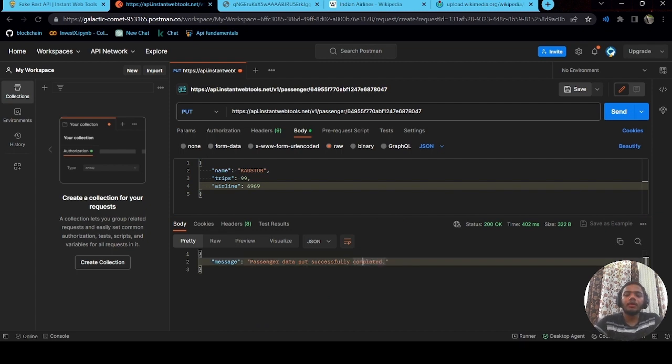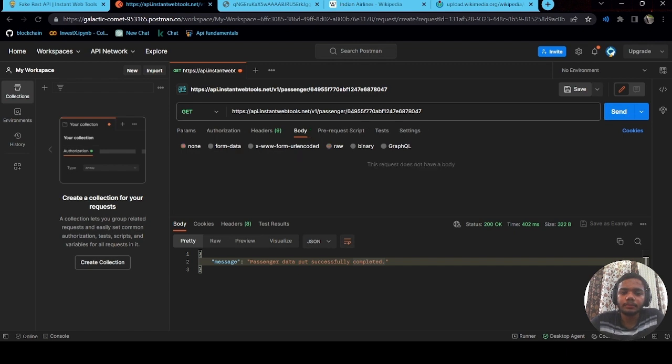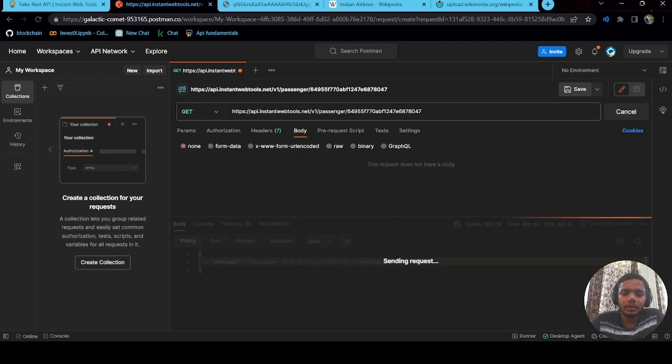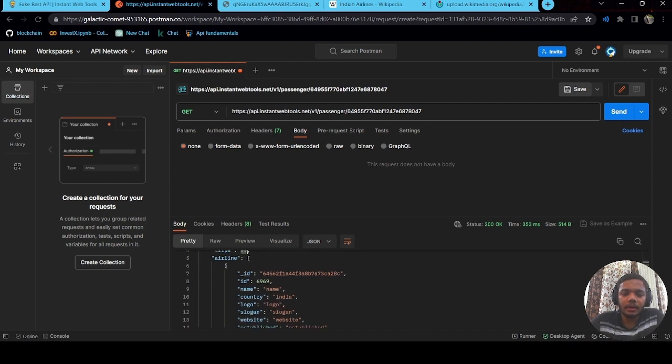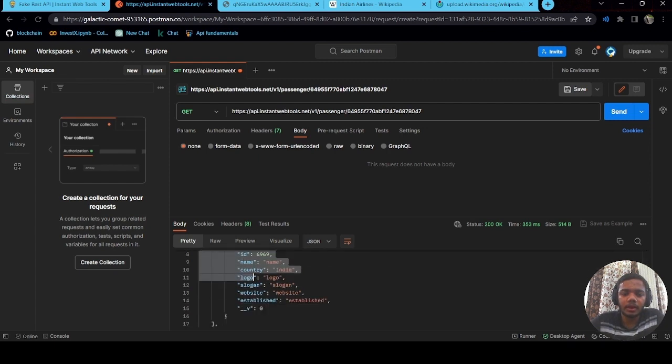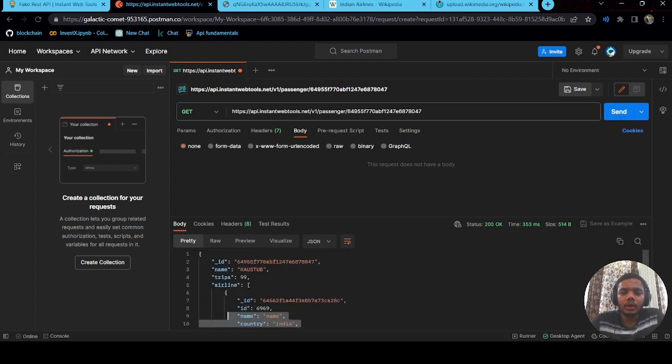If I try to use a POST request over here, I can't, because I need to add new data to it, and I will be provided a new ID for it. But now I can just update that particular data on the same ID. Because if I now send a GET request over it, you will see that the name updated, trips updated, and the airline also got updated. So that's how we saw how these APIs work.